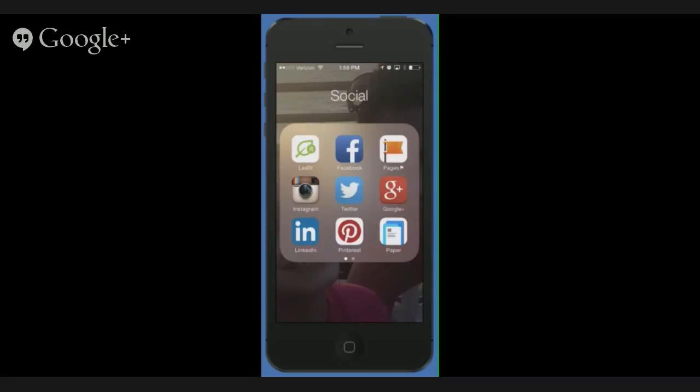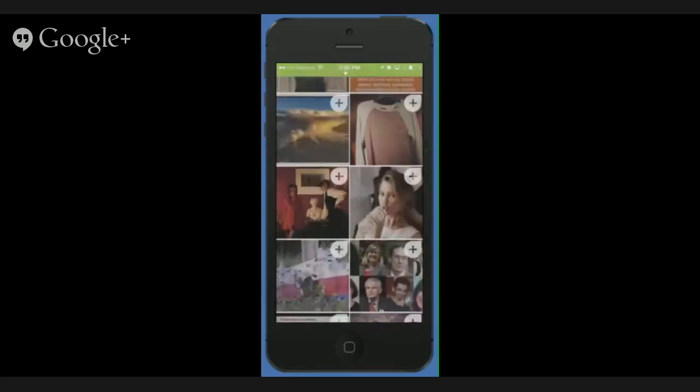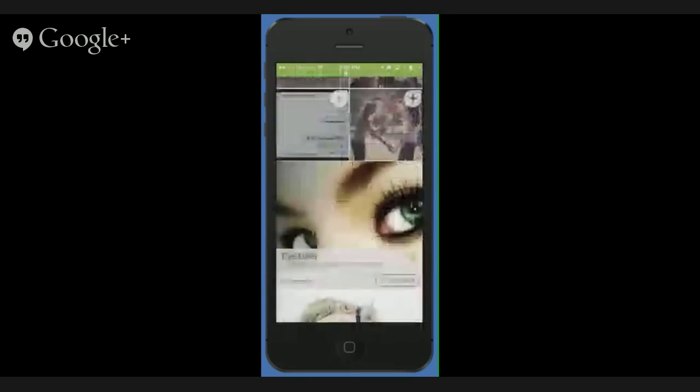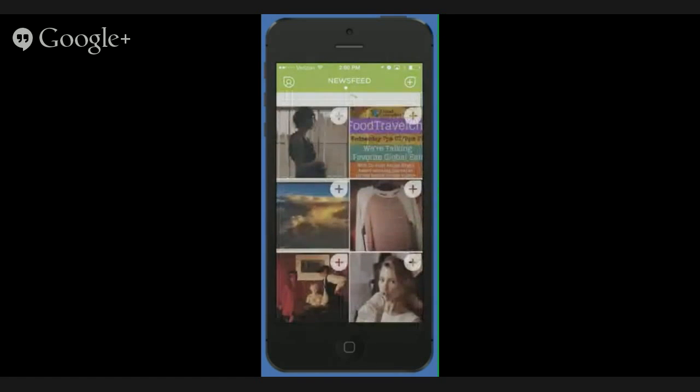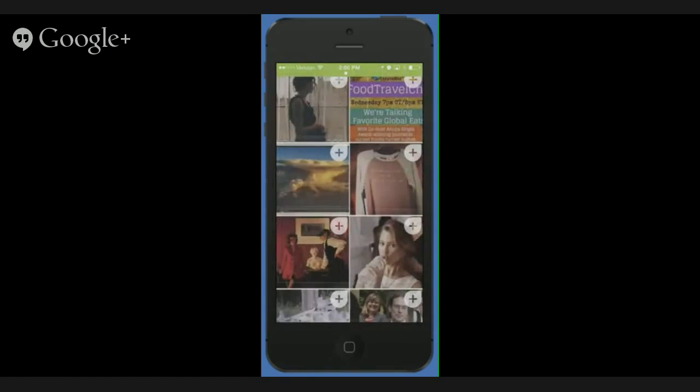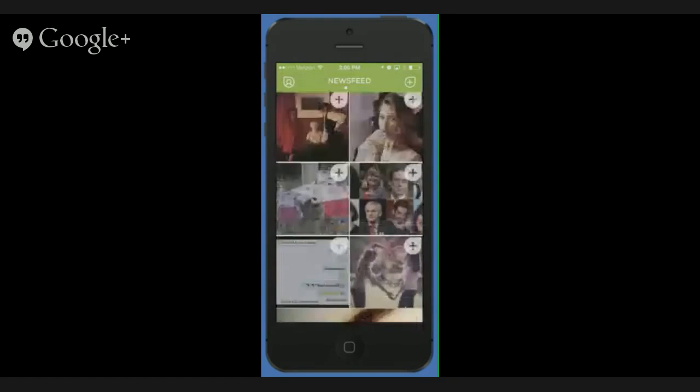What I'm going to do today is give you a walkthrough of the app and show you the features. Now I just clicked on the app. As you can see, I'm in my newsfeed. My newsfeed consists of small pictures and then some bigger pictures. The smaller pictures are pictures that came from my connected social networks, and the bigger pictures are leafs that are being posted on the Leafit social network.